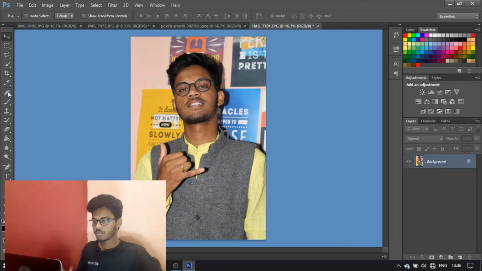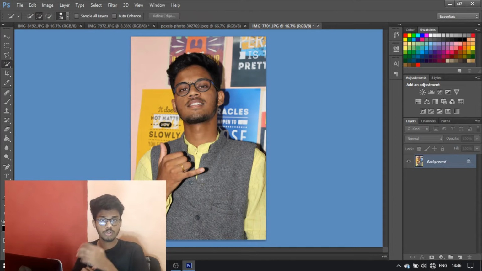So the first step is to go here and make a quick selection of the subject you want. Go over here to the quick selection tool and just make a quick selection of your subject. So this is my subject where I want the double exposure shot to be taken.